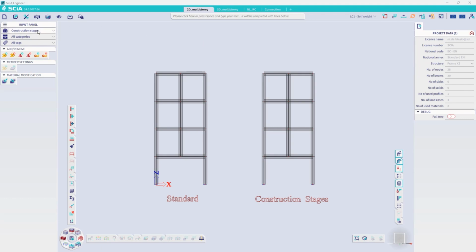In the input panel, there is this new entity, construction stages, that groups all the commands needed in order to define the construction stages. We have then the commands to add and remove members. As you can see, there is just one command, but this one is able to add and remove both 1D and 2D elements, which in this case are not present in the model.